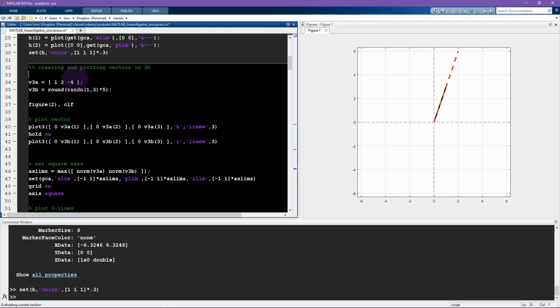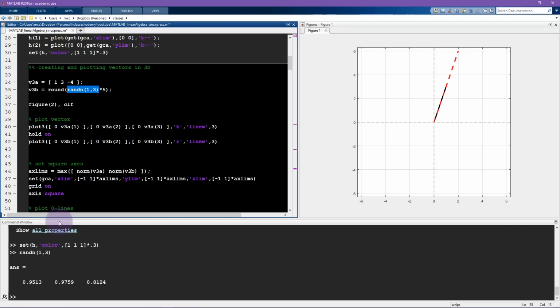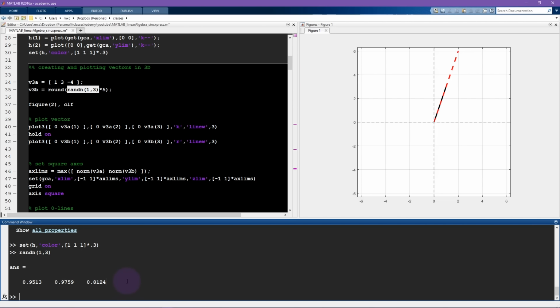So first we had a 2-dimensional vector. Now we have a 3-dimensional vector, so there's 3 elements in this vector. In fact, I'm creating 2 vectors. One is this here, where I'm specifying the numbers, and here I'm generating random numbers. So in this case, I'm using the function randn to generate a matrix that's 1 by 3, so I can show you what that would look like. So 3 numbers in a row.